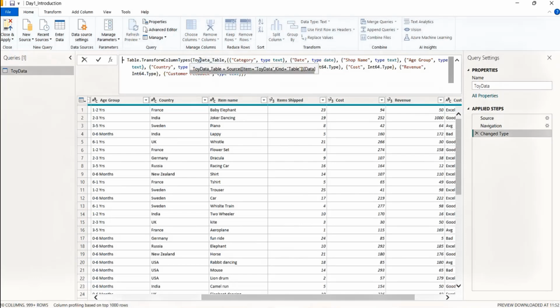Because sometimes Power Query is not able to help you in data cleaning, then you need something more powerful than Power Query, which is writing the formulas by yourself: M code. Anyways, one can clearly see that the category type is text, date type is date, shop number is text.